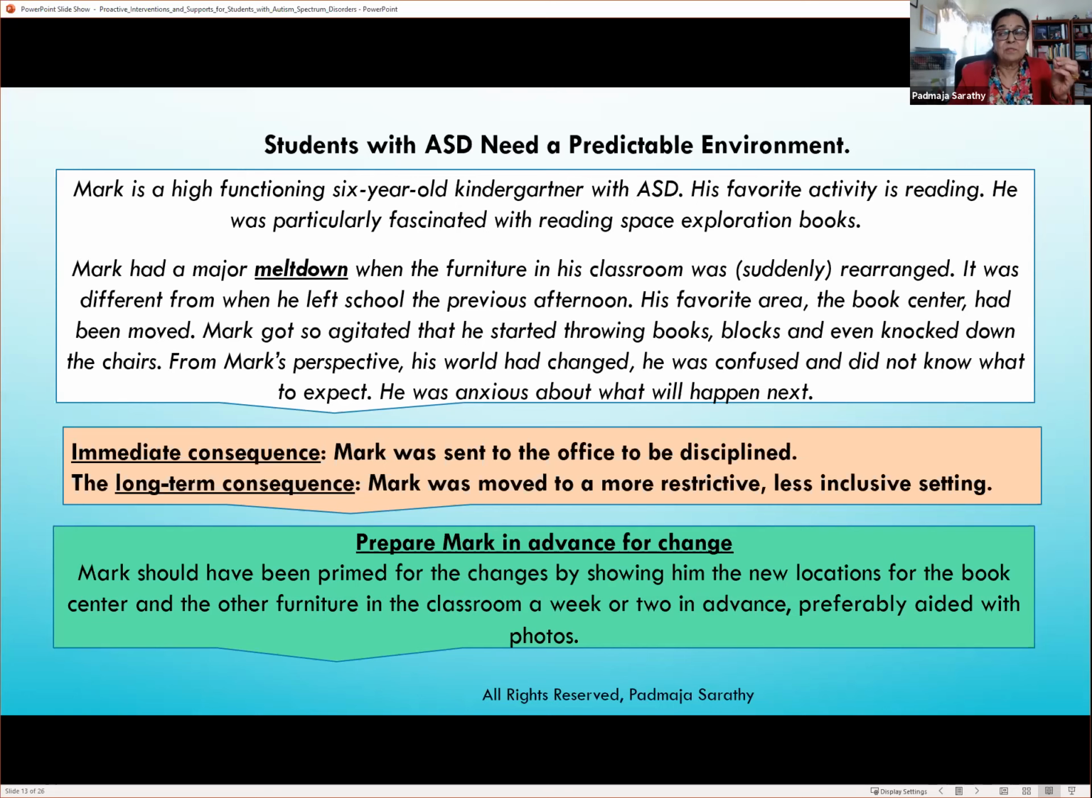And showing this just once will not help him. He does have to see it again and again so that it becomes part of his new expectation. And if photos are attached, that would even benefit him greatly. But this advance preparation is so critical for a child with autism. And that would have helped this particular child and children with similar needs. Thank you. Next slide, please.